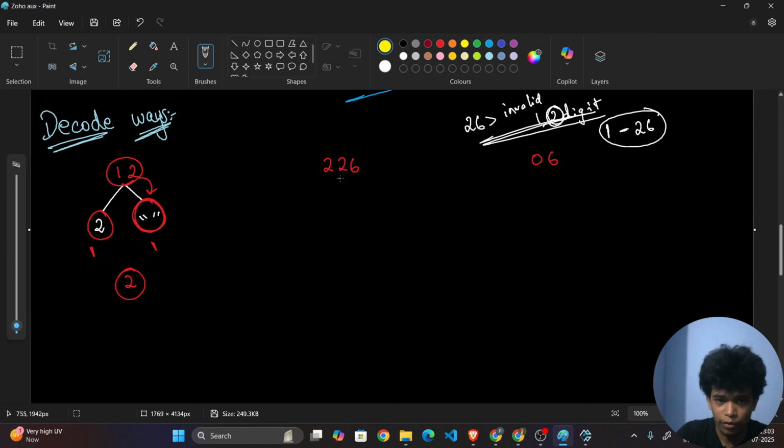Now let me go with this so that you can understand it clearly. First of all, I can take this 2 alone. If I take this 2 alone, then what will be my result? 26 will be remaining, because 2 is valid, right?